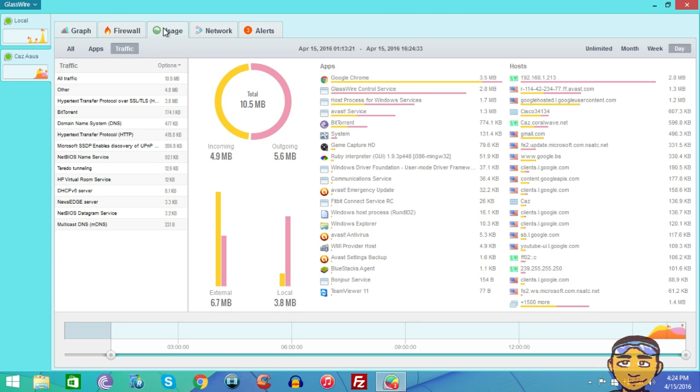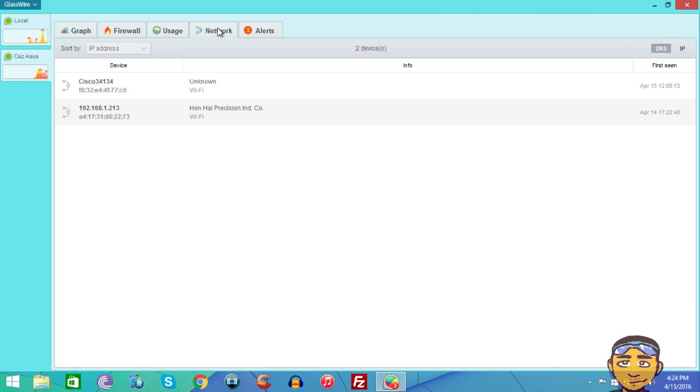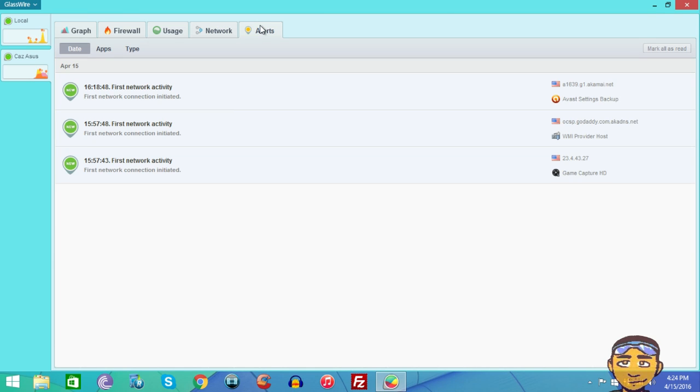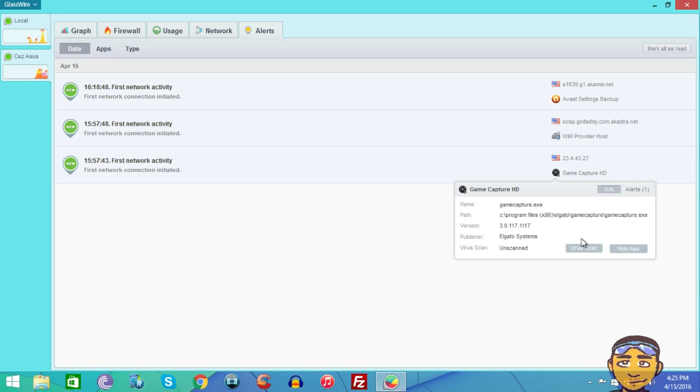The same thing that I've seen on my local section, I can go to networks and see the things that are connected to my network based on DNS or IP address. And I also can go to alert and see all the alerts that are happening right now. And you can see right now I'm using the Game Capture HD, the Elgato, and it also picked up that I'm using that right now. You can see right here, and I can also check it for a virus, and it's telling me that it's clean. So this software is nifty.